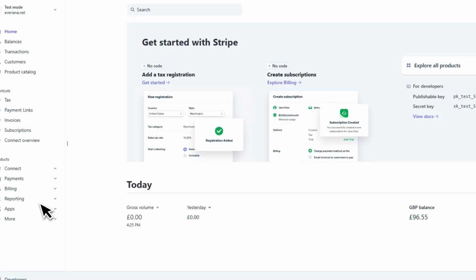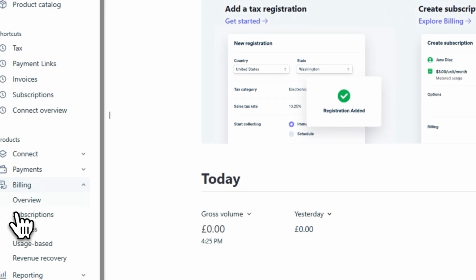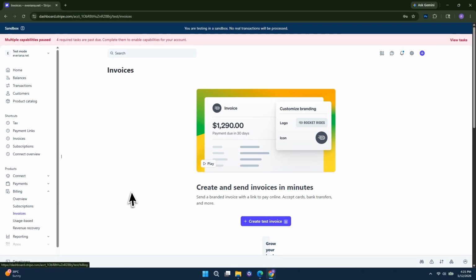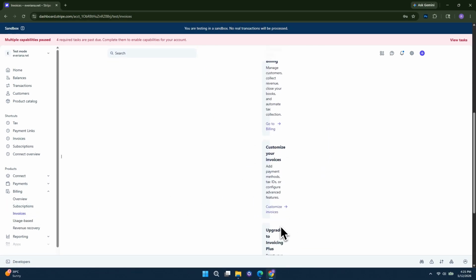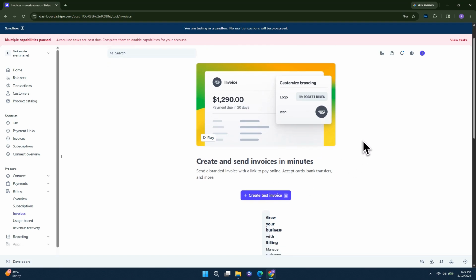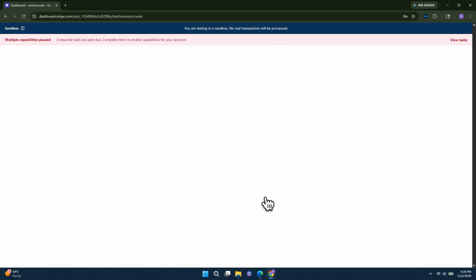To begin, open your Stripe dashboard and navigate to the billing section. From the menu on the left side, click Invoices. This section acts as the main hub for managing invoices, including creating new ones, reviewing drafts, and tracking payments that have already been sent or completed. Once everything is ready, click the Create Invoice button.